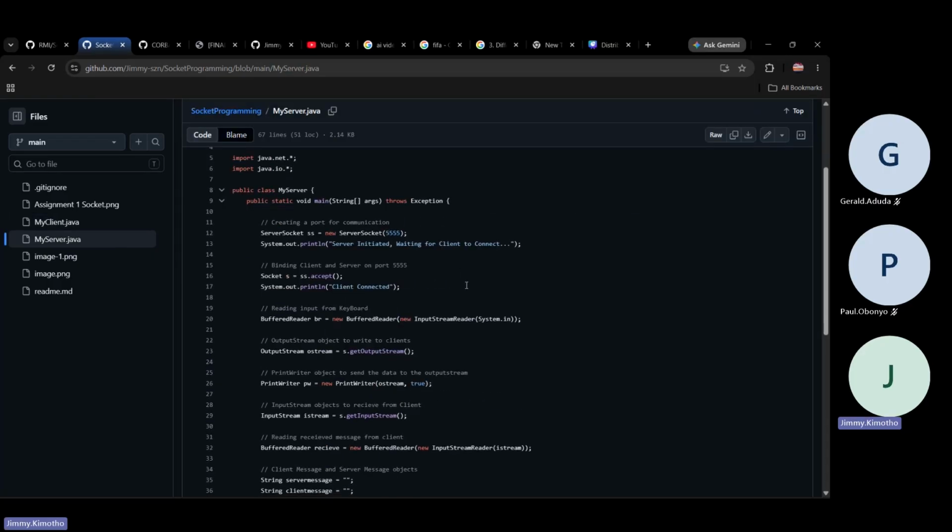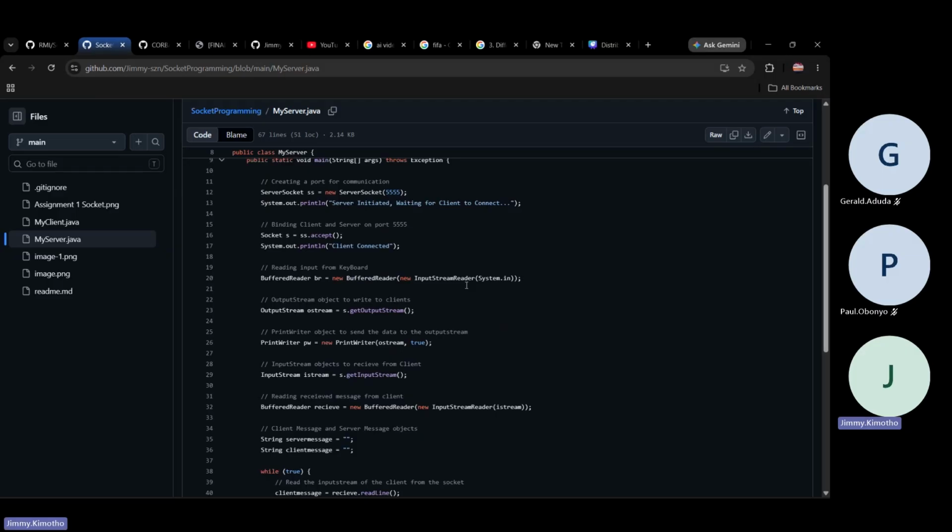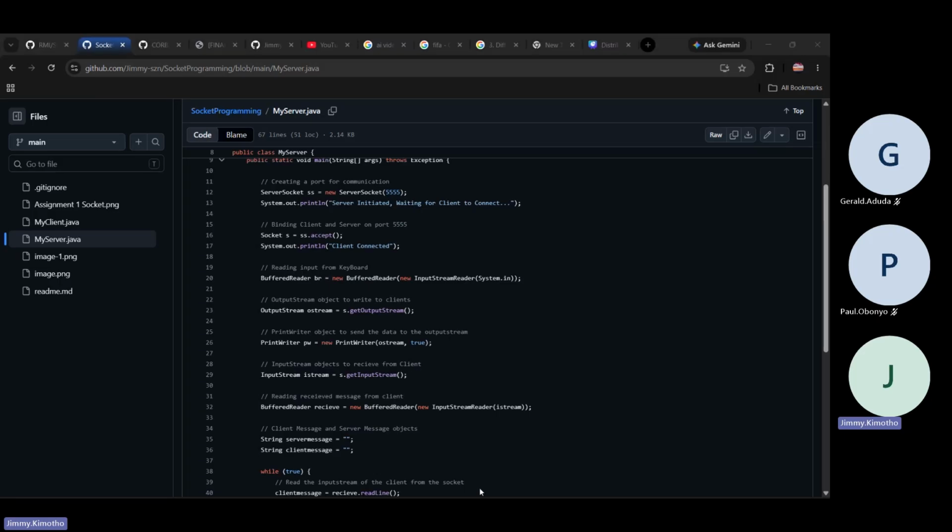As you can see back in the server code, at line number 20, the buffered reader is used for reading the input, while the output stream is the one used to send messages to the client. While the input stream, as you can see from line number 29, is the one used to receive that particular message from the client.